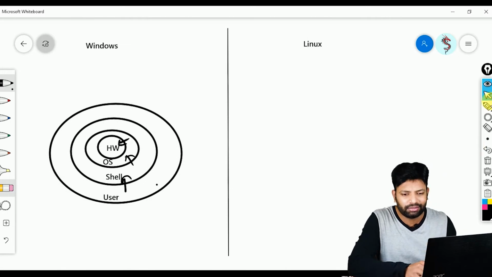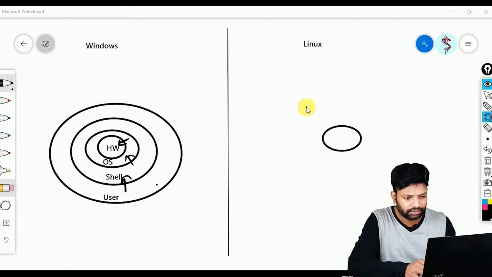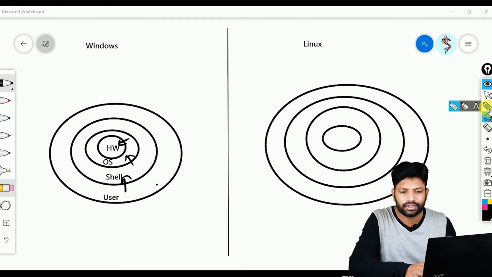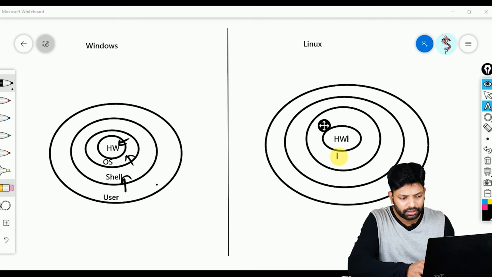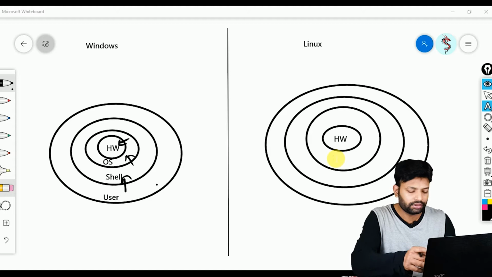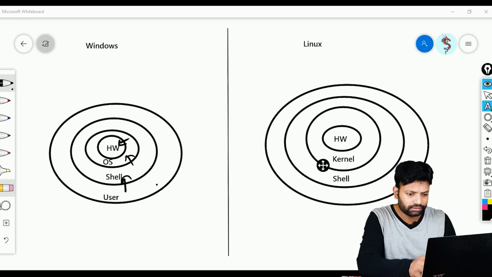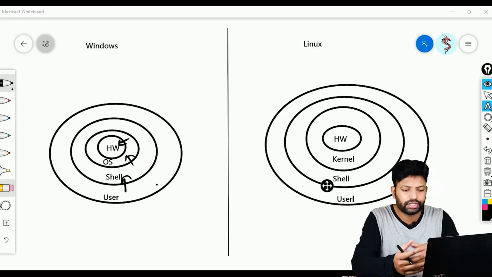In Linux also same thing guys, no difference at all. See here, in Linux also same layers. Layers are pretty same here also. So here hardware same, hardware. See, in Windows we call OS, in Linux we call kernel. That's the only difference. In Windows we call OS, in Linux we call kernel. Okay, kernel. That's the only difference. And on top of that we have shell, and here also we have user interface.